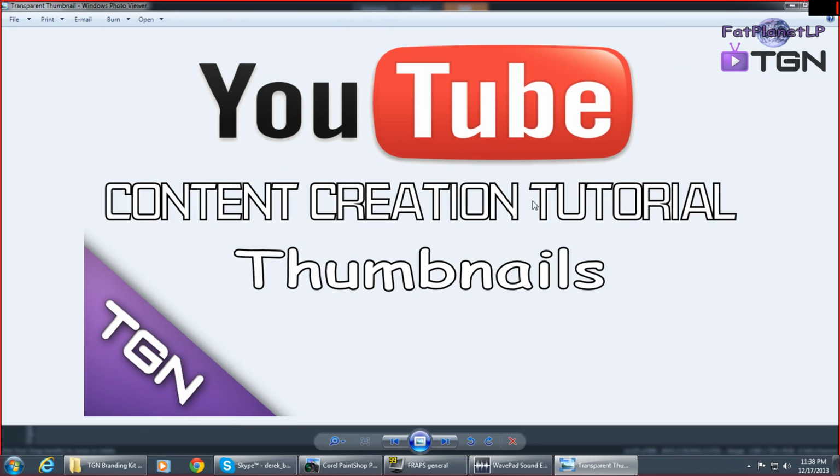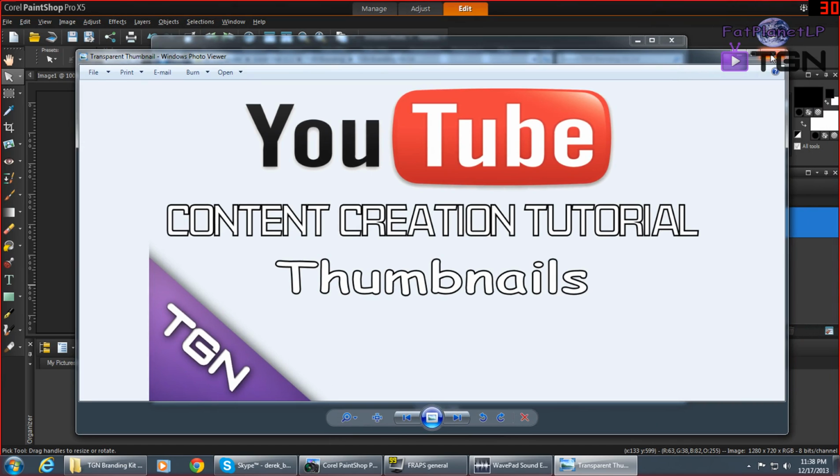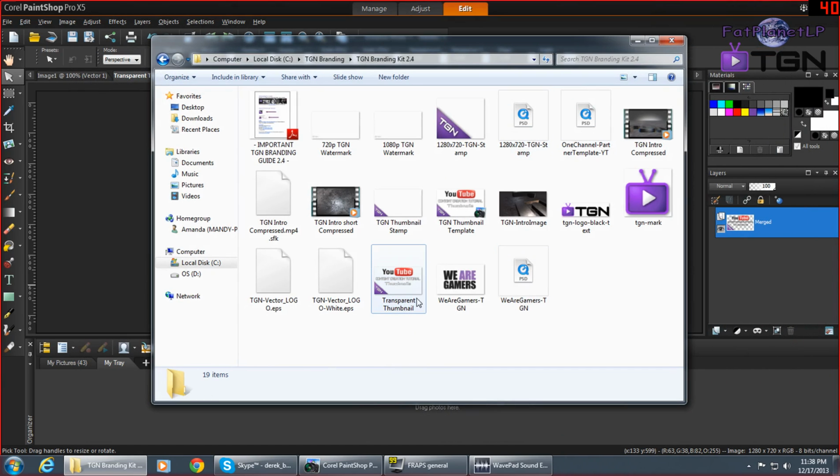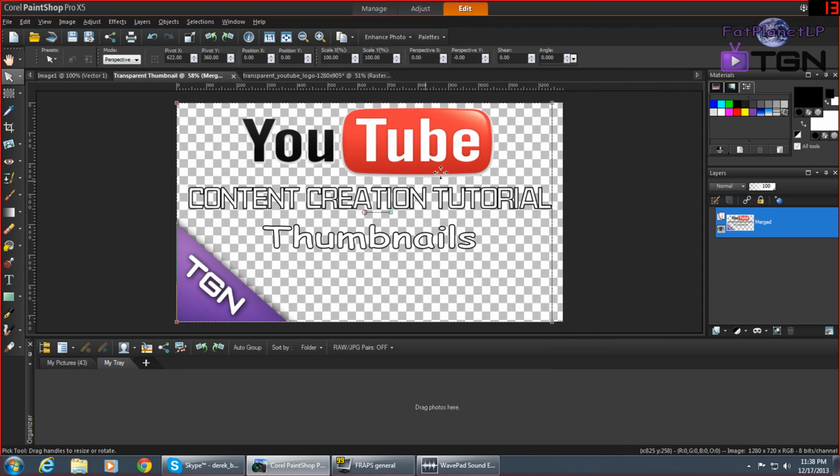Okay, and it opened in Photo Viewer, which tells me it works. All right. That is the most beautiful thing I've ever seen. It is, isn't it? So that's going to be the transparent thumbnail, and you can directly copy this and put it on top of whatever you want. It's only going to save this specific stuff here in the image.